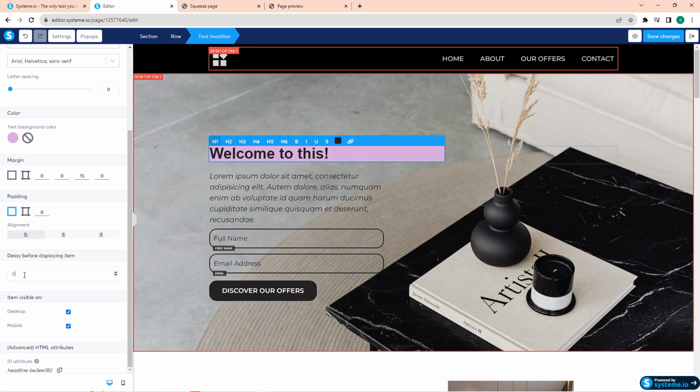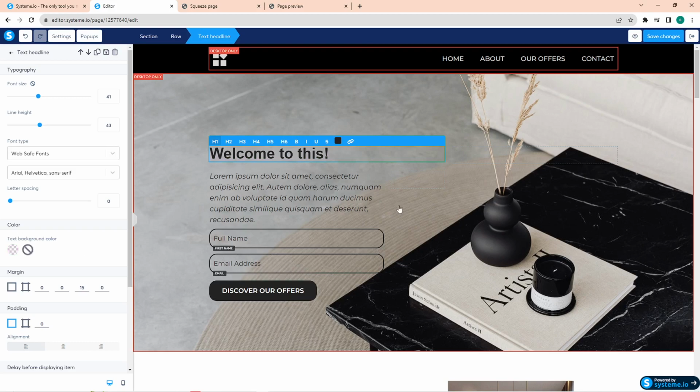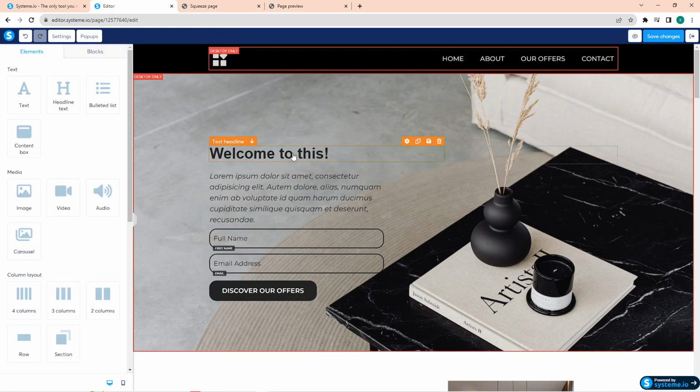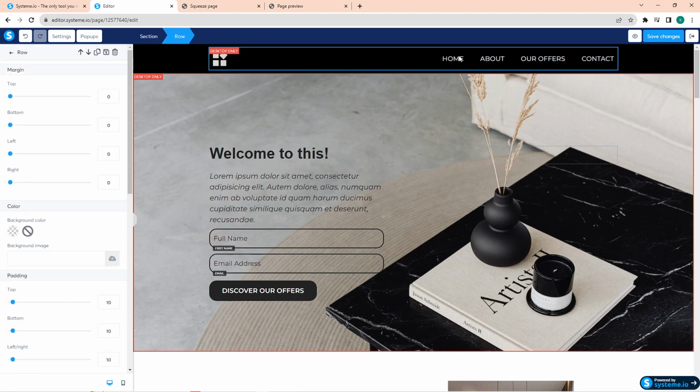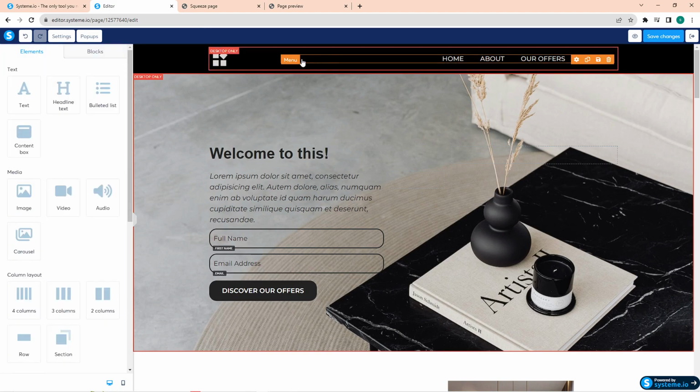And then after that is the padding and alignment. And this one is the option to delay and its visibility on desktop and mobile. Now, another element in the landing page that is very important to change is the menu.